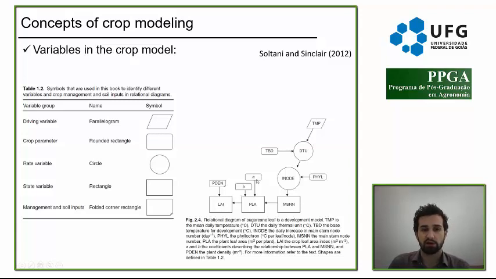Here A and B are crop parameters, so you can use these symbols to make a better representation of the system you are simulating and how each process is occurring. For example, here the temperature and the base temperature affect the thermal time, and the thermal time will affect the emission of leaves based on the phyllochron. And after that we have the demand, the stand node number, that will affect the plant leaf area based on these two parameters.